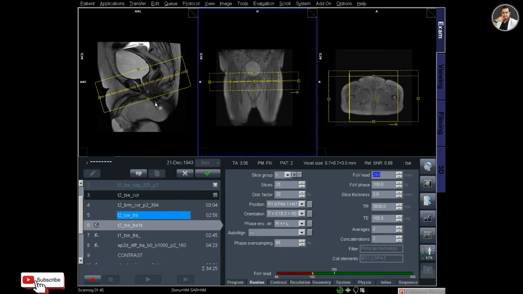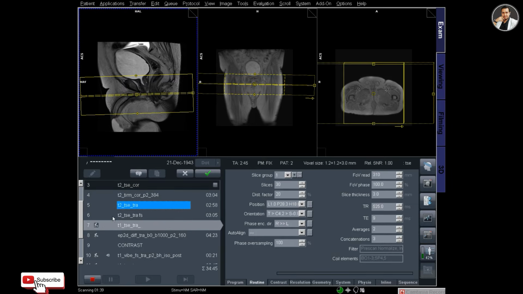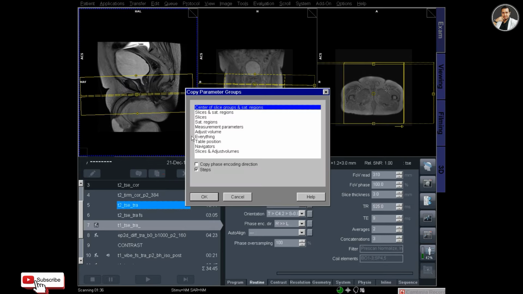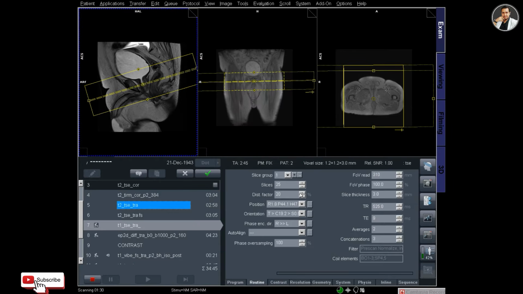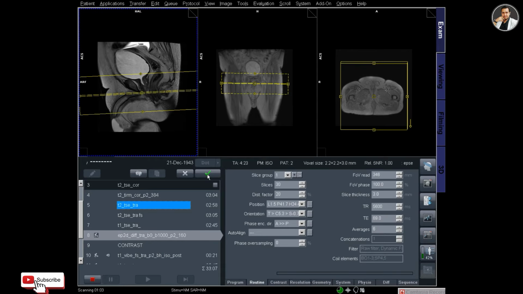Remember one thing: if you copy a plan from another protocol, all the parameters will be copied except the field of view. So you have to change the field of view manually after the copy. And now I am copying for the T1 transverse and also decreasing the field of view to 250. So if you take T2 sagittal first, then it's easy to plan the rest of the protocols, because in T2 sagittal the prostate is seen.